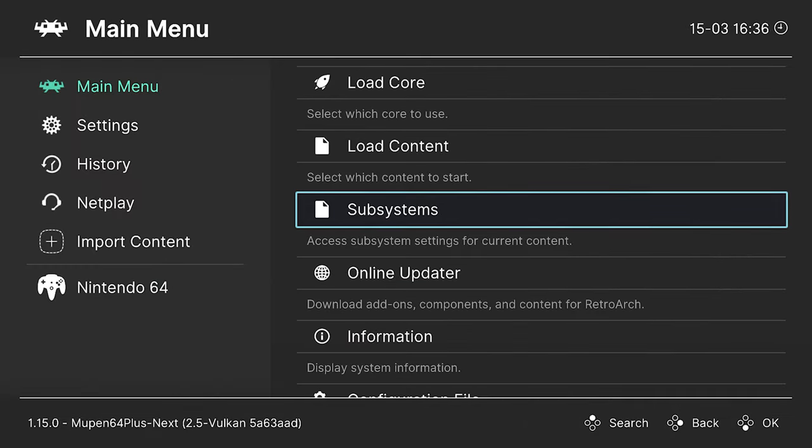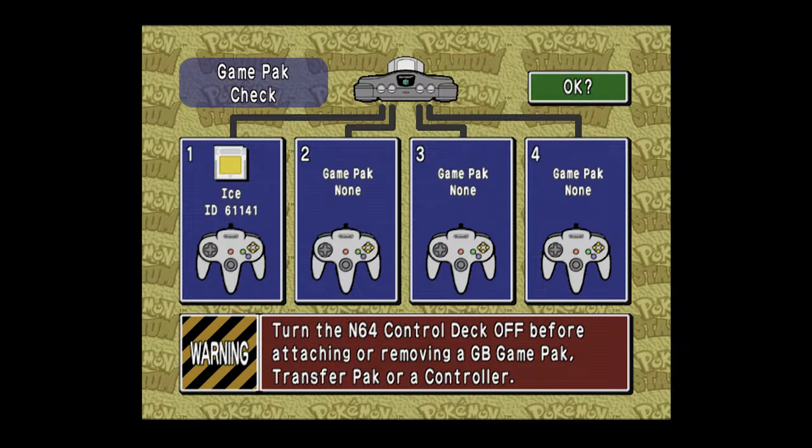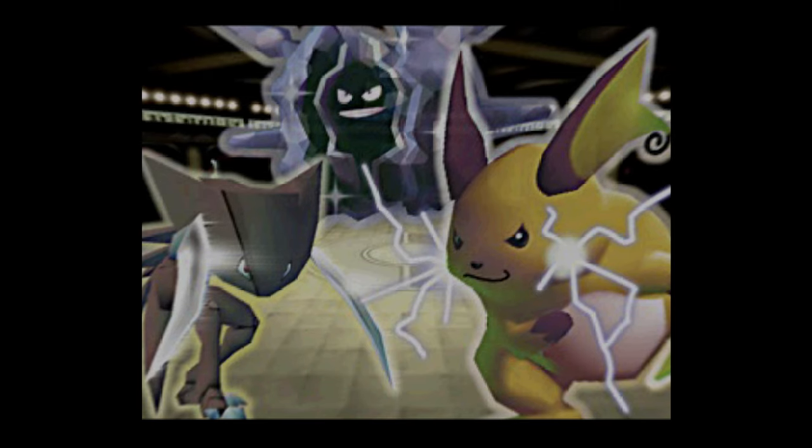And finally, in subsystems, click on Start N64 Transfer Pack, so you can see down underneath it that you have the Pokemon save file, the ROM, and the N64 game selected. Again, make sure the file names all match for the save file and the Game Boy game. But once set, just click on Start N64 Transfer Pack. And there we go. My transfer pack has loaded up. I can see my Pokemon Yellow save file right there. And going into Pokemon Stadium, I could go into the Battle Stadium here. I'm going to head into the Prime Cup.